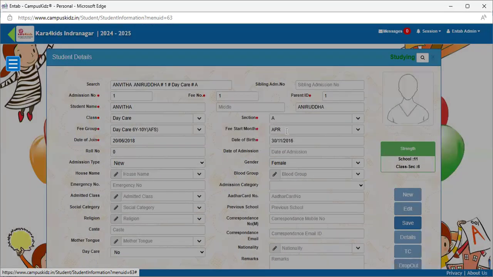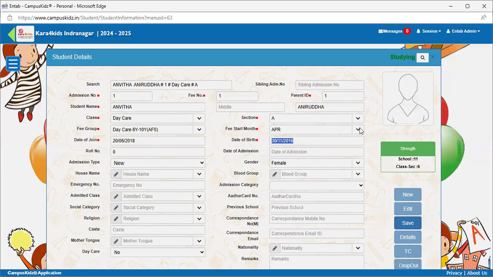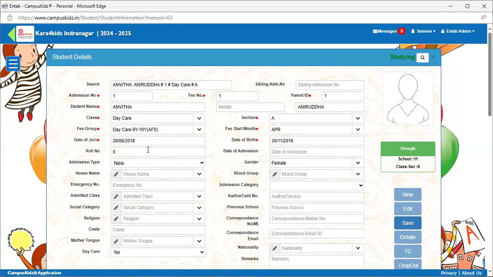Once you have selected that, then you can go to the fee start month. Fee start month is nothing but the month from which, in this academic year, the fee collection should start. So in case it is April, you can leave it as it is. But let's say it is not April, and the child's fee collection actually starts from the month of June. Then you can select June here and then save that. So that also can be changed.